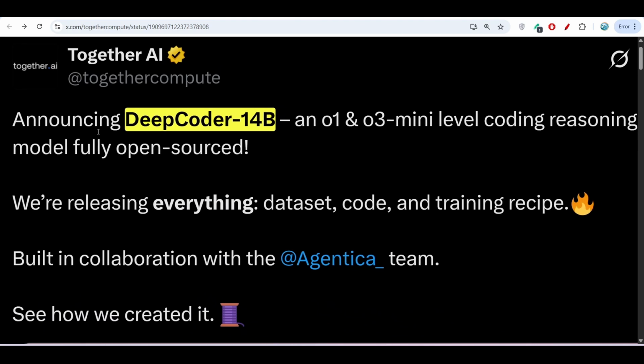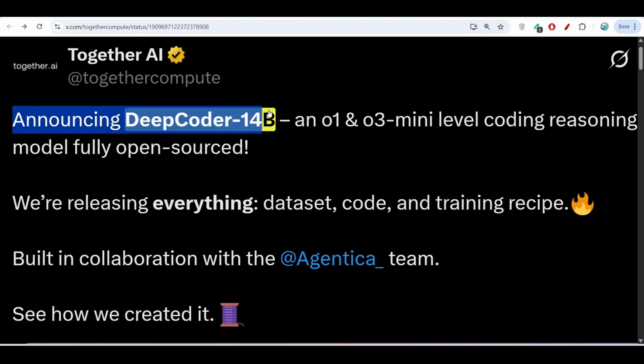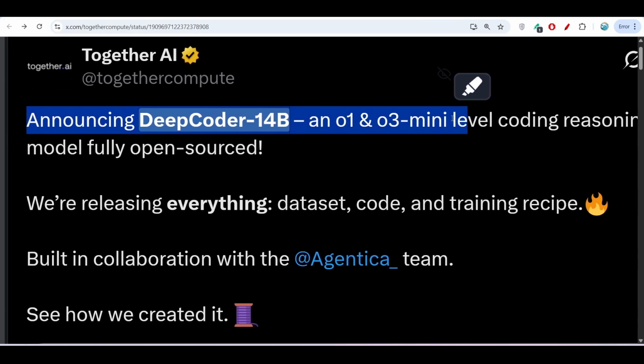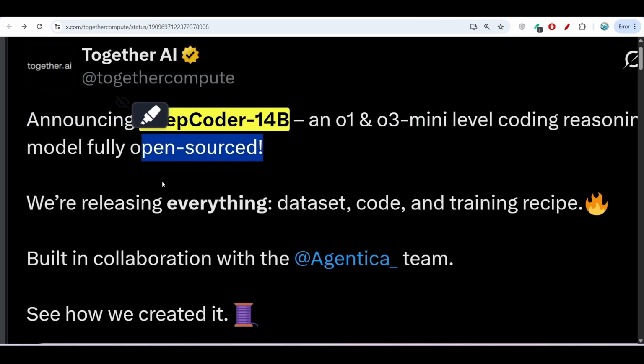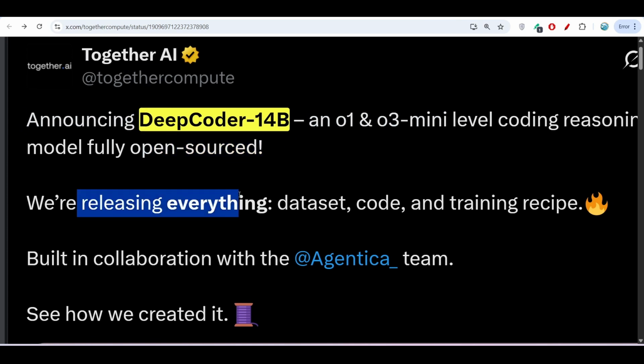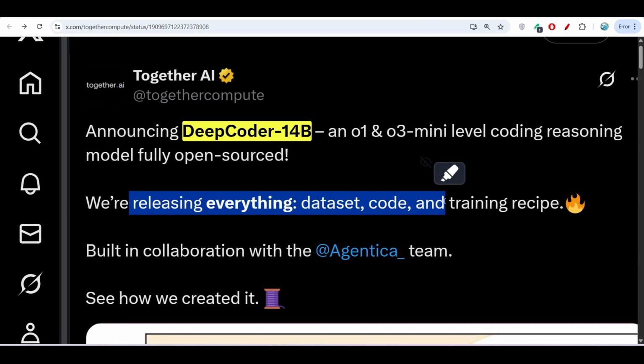This is the official post on together.ai announcing DeepCoder-14 billion, an o1 and o3-Mini level coding and reasoning model, fully open sourced. And here you see that they have released everything: dataset, code and training recipe. I will discuss that shortly.